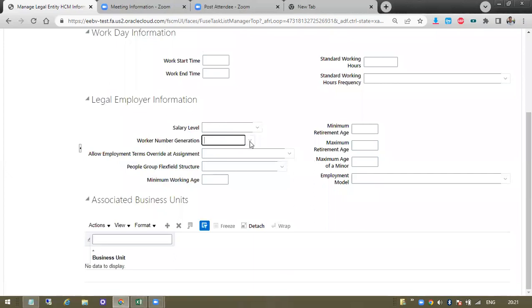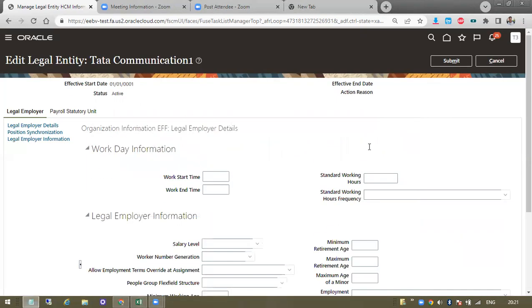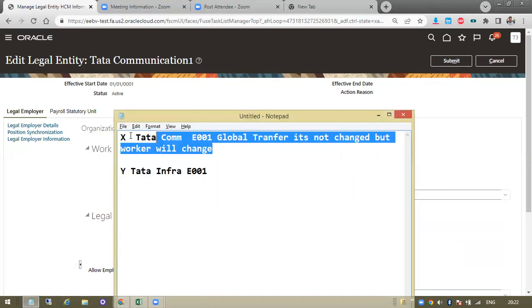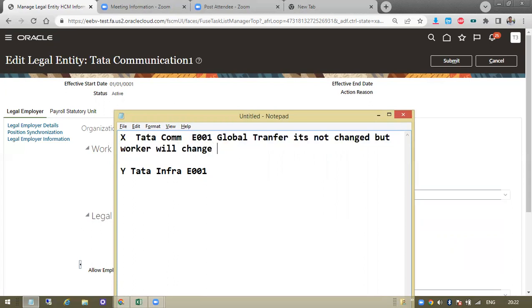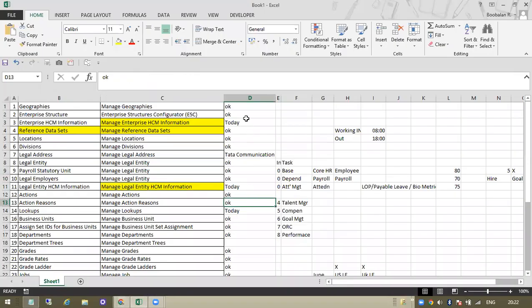Okay, fine. I remember. So these things also you can go for that way, automatic or manual way. These things also help, but worker number always comes at the legal employer level. So in the company level தான் வரும். It's not coming to the enterprises level. Enterprises level ல வராது. Okay. So you are okay with these things.